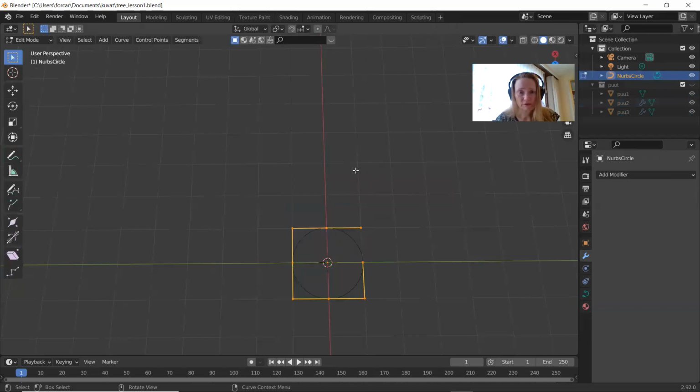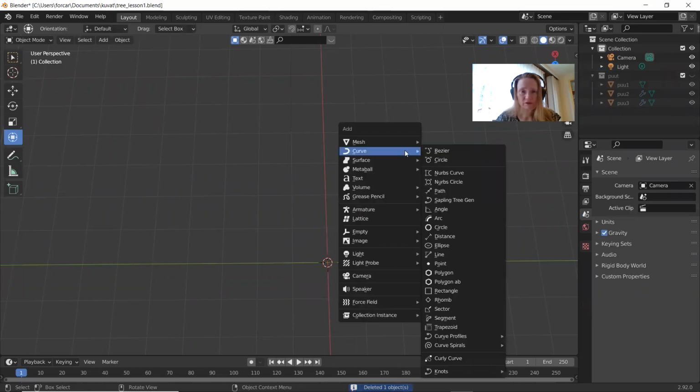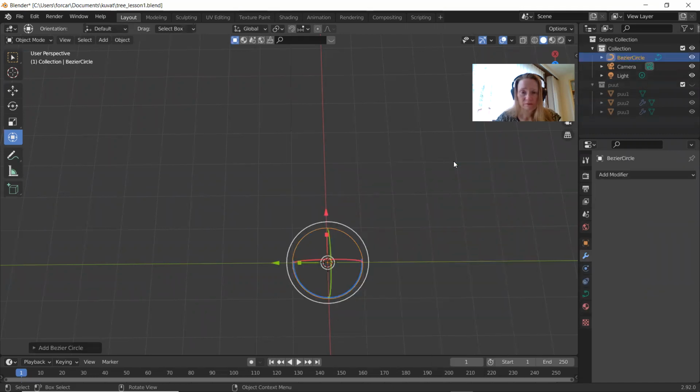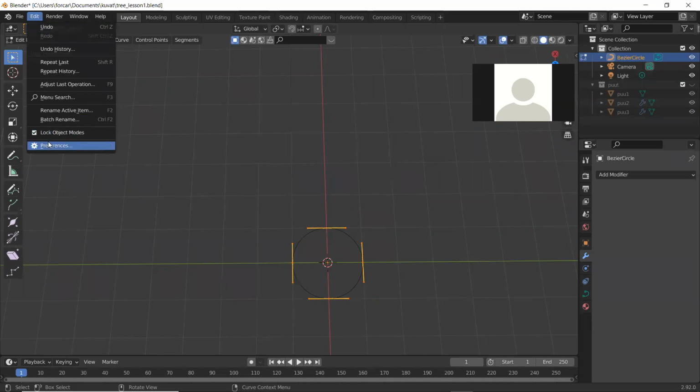Let's go to edit mode. Okay, yeah, this is good, but I think I'll still make not the NURBS circle, but the curve circle. Yeah, this one. Okay. What was that add-on you had? Because I had it in my previous Blender, and I cannot remember what that was, and that was kind of a useful add-on.